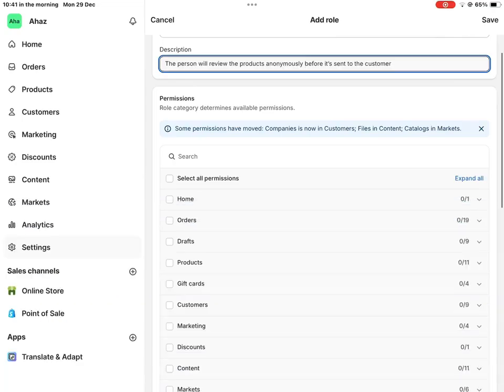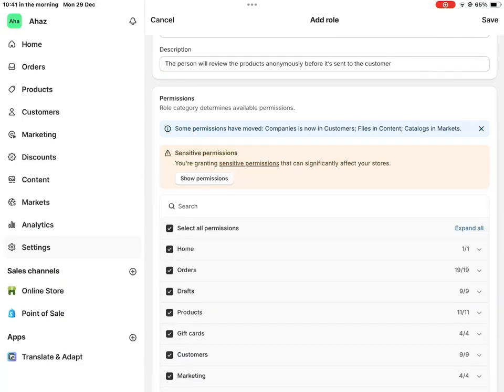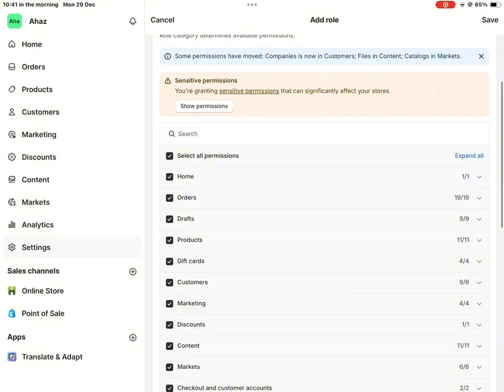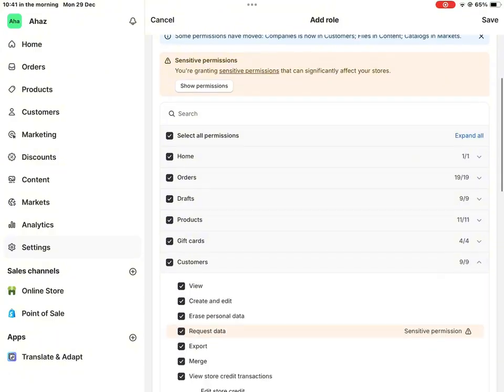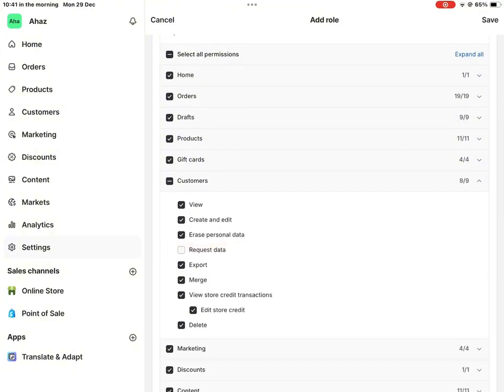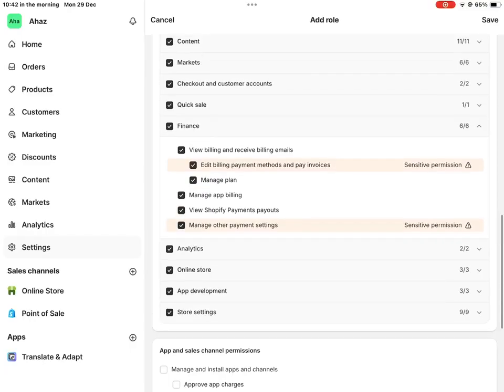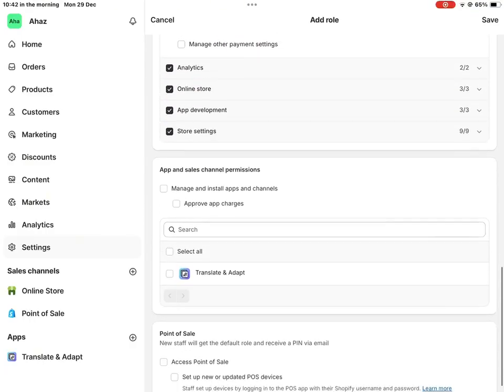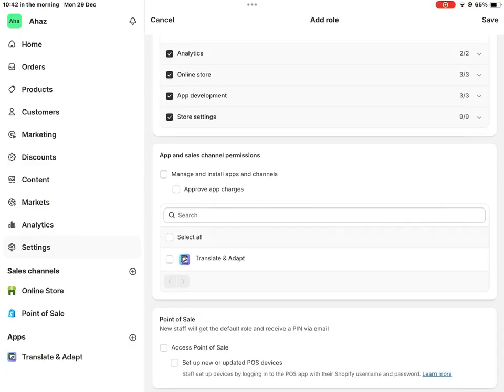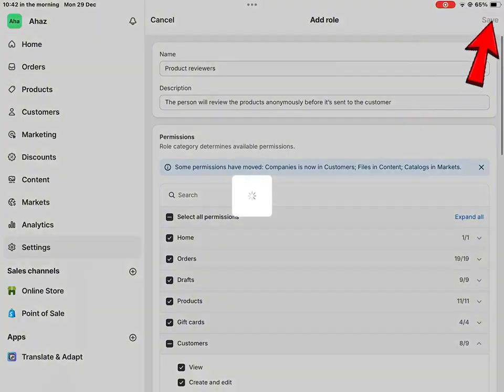Then after that, we're going to insert the permissions. You guys could click on select all permissions, but it's going to show us the sensitive ones. So you guys can turn them off. So after that, after you check everything, you guys are going to click on save on the top right corner.